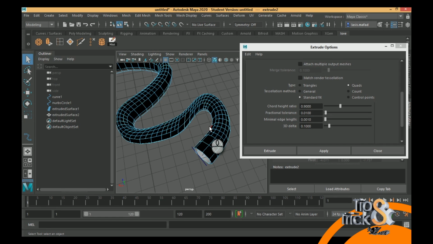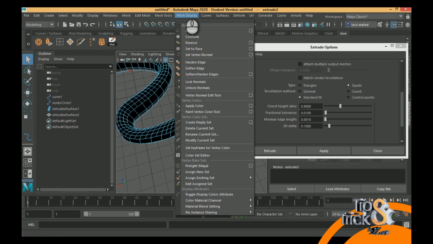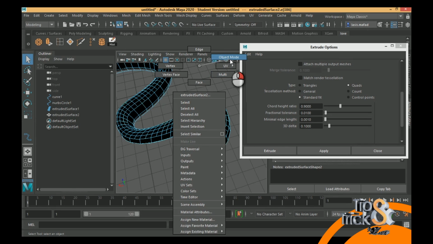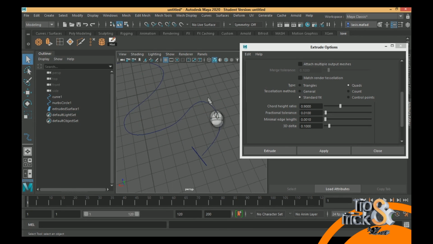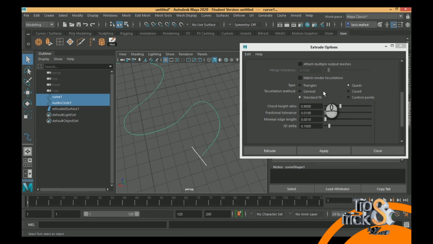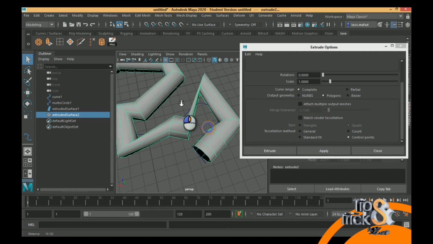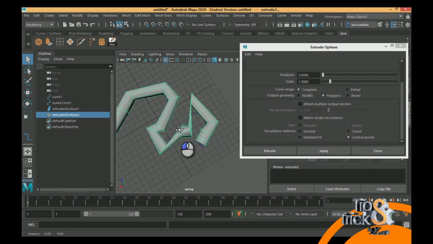So either you fix this using the mesh tool that I've sent from a previous lecture, or you can fix it by the settings of your extrude option. So select again, make it quads already. So instead of tessellation standard fit, I usually use control points. So when you apply, this is how it looks now.